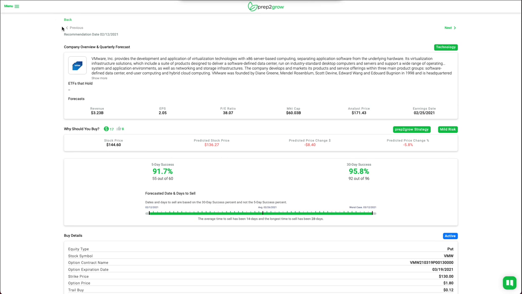The first thing you're going to notice coming from top down is the recommendation date, when this was recommended. We'll give you an overview of the company, so what sector, they're in the technology sector, a description, what ETFs are they part of? Are they part of the NASDAQ 100 QQQ? They're part of the S&P 500 SPY. That gives you a sense of that. Also, this gives you the forecasts of what they're expected to do in the current quarter that they're going to announce, and the announcement's on February 25th, which is next week.